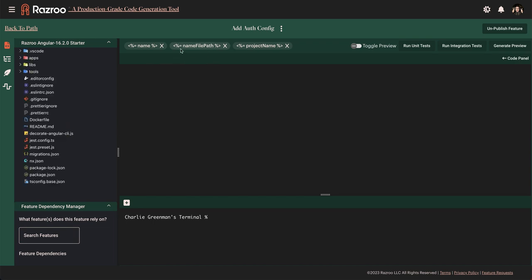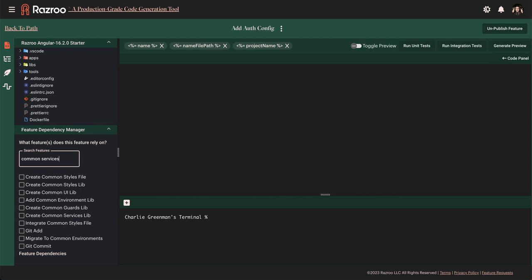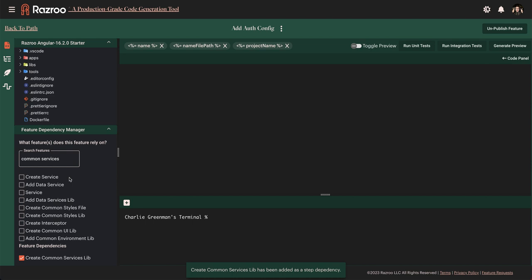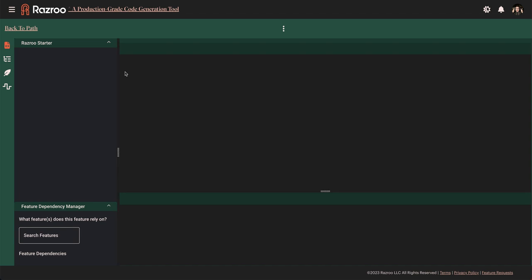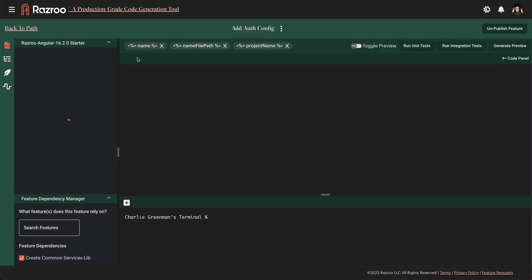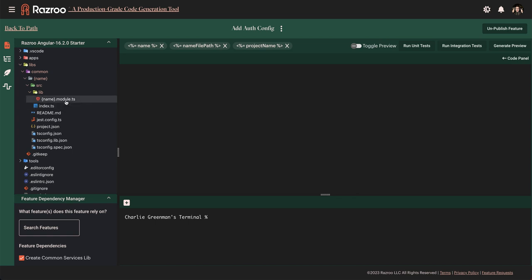If I were to go in and attempt to add this particular feature, I can now say, okay, I want to actually use the core architecture for Angular for common services. So now I'm going to search for common services, and I'm going to choose the common services lib. Now if I just refresh this, just to be on the safe side, and look at this common services lib, it has now given me the architecture, the folder file structure for the services lib.